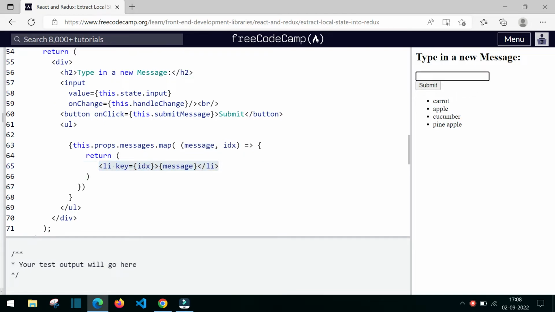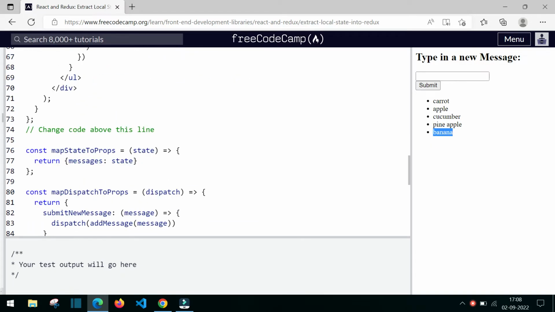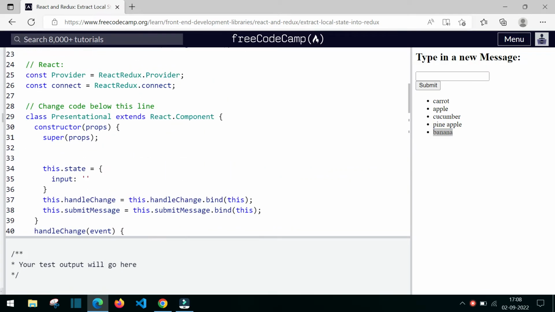So for example, if I type banana here, it will be added to the messages, and then if we click on the submit button, that will be added to the list like this. So that's it, this is how it works. This is how React Redux works.